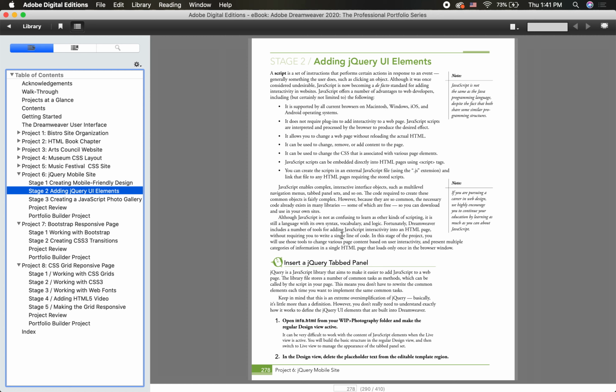So if you were going to become a web developer, I would highly recommend learning JavaScript, but we're not going to get into all of that in this chapter. So the jQuery library is built into Dreamweaver, and it allows you to add JavaScript to a page that is already pre-built. Okay, so I'm going to show you an example of that.